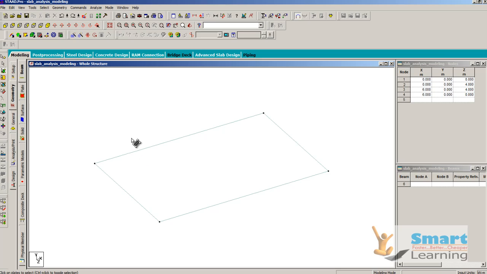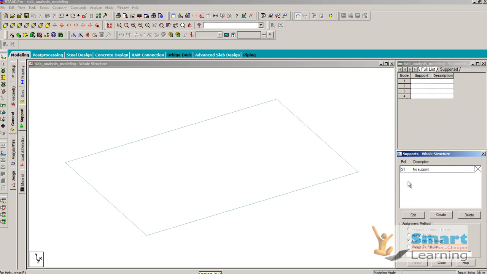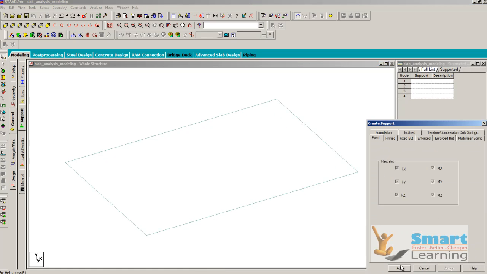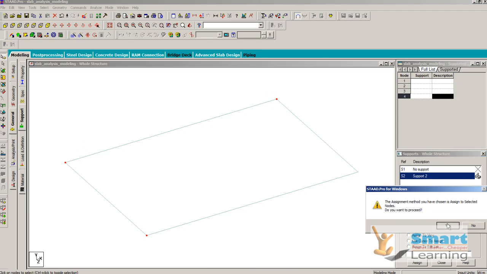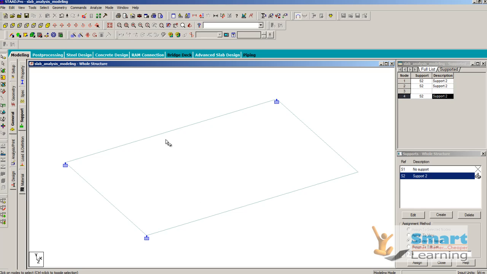Now what you have to do is you have to define the corresponding fixed or free supports, and let us say these 3 ends I will be fixing and this I will keep open. So we have to go to general, support, and create the support fixed, and corresponding nodes you have to select, assign. Now you have to discretize this or mesh it for getting the result.